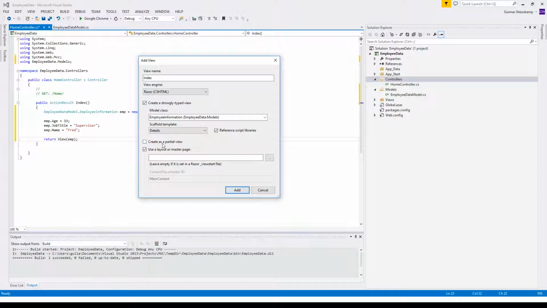Partial view, different subject, use layout or master pages. You can use master pages or layout pages. Some people who are new to that concept, what it is, you create a master page and then you link this page that we're going to create into that master page, but that's a different subject. So with all that in mind, we've got it all ready to go. We just click add.